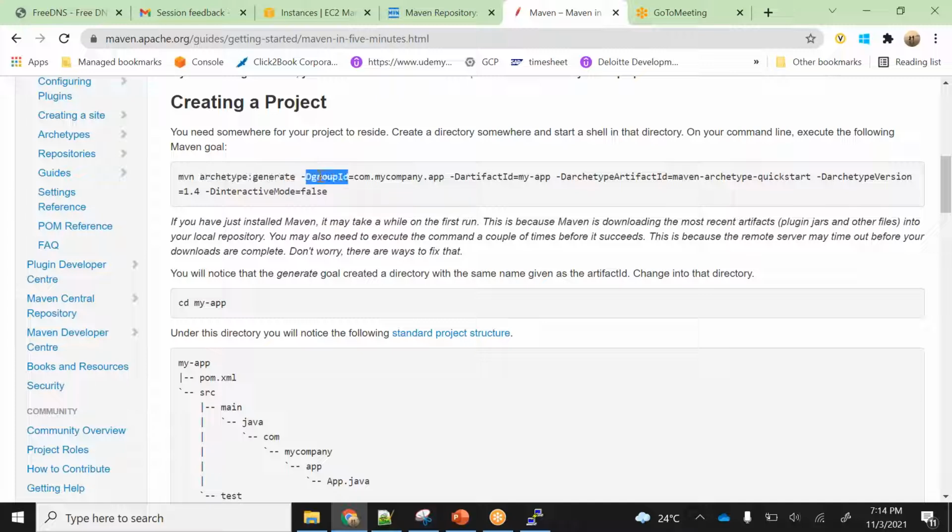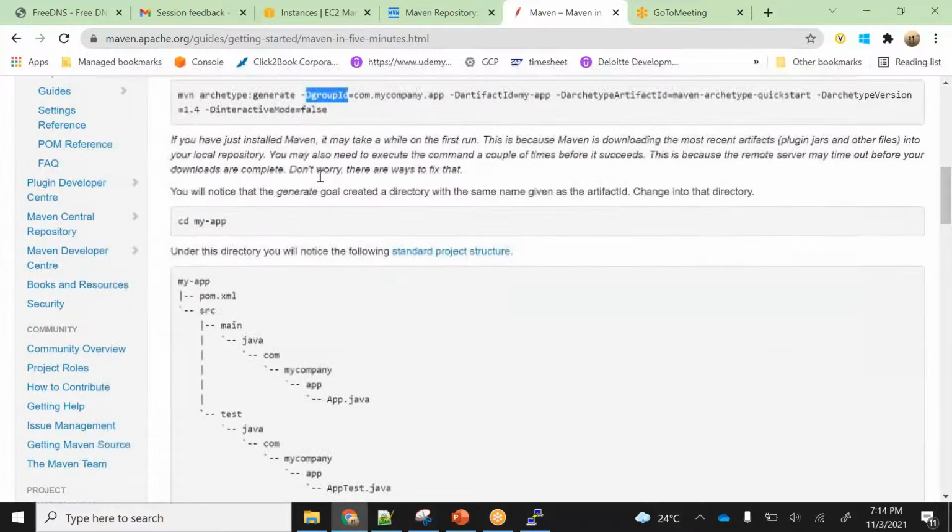There is something called -DgroupId. If you see carefully, it is com.mycompany.app. It is nothing but my Java class. So com.mycompany.app is the Java class for me, and here it turns out to be a folder structure.